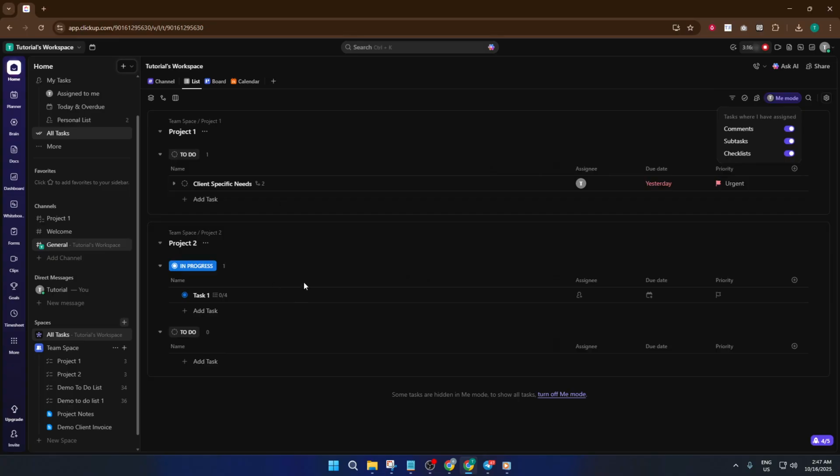You won't have to scroll through dozens of tasks that aren't relevant. This view keeps things focused and manageable, especially if your team is handling multiple projects at once. Don't worry if you don't see any tasks at first. Sometimes you may need to refresh the page or double-check that you're set as the assignee on your tasks.